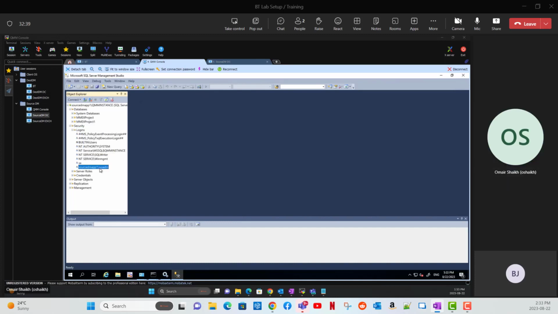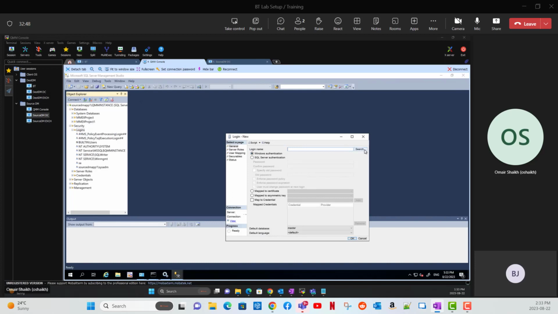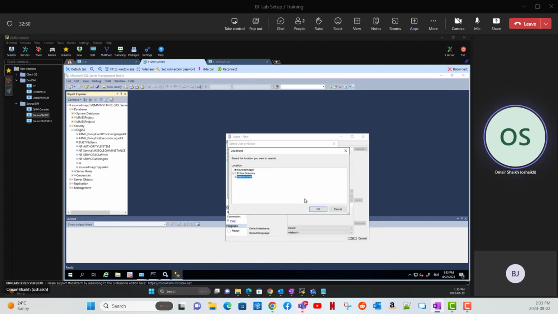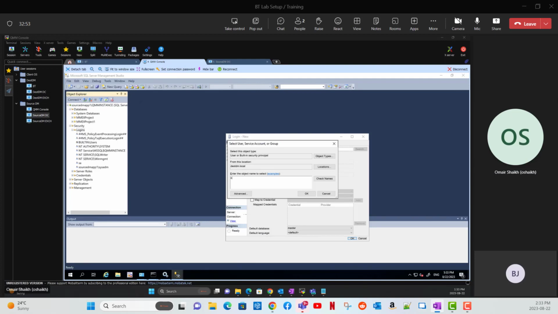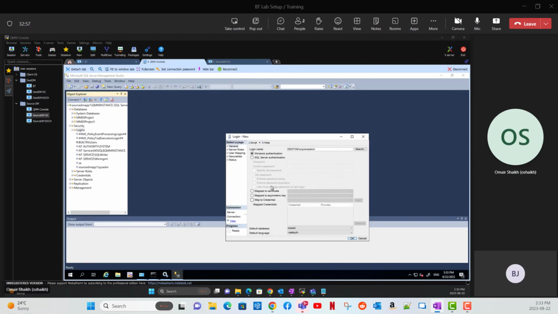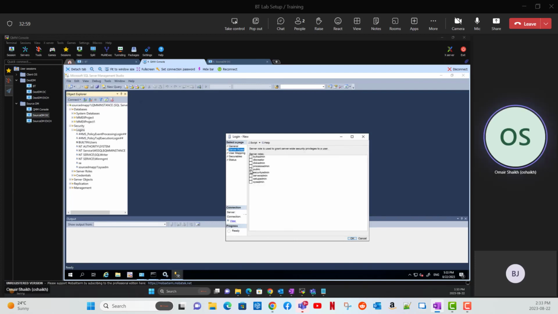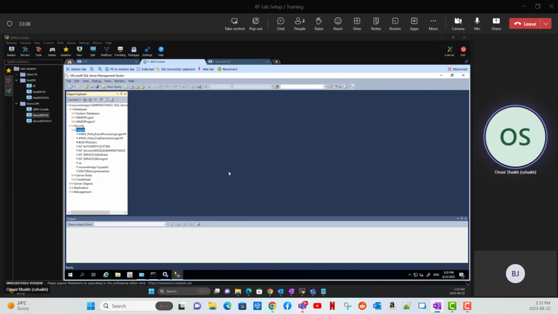We don't want to use local accounts either. We want to use domain accounts whenever we can. But let's go ahead, we'll be able to add it now. So just redo that for the target destination. Server roles: DB creator and server admin. Okay, that's done. Now we should be good.